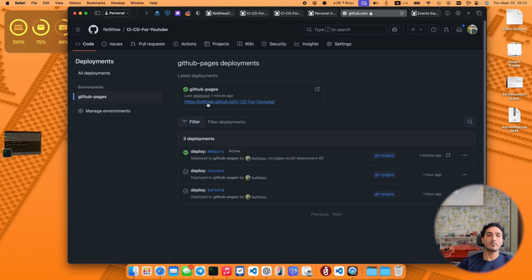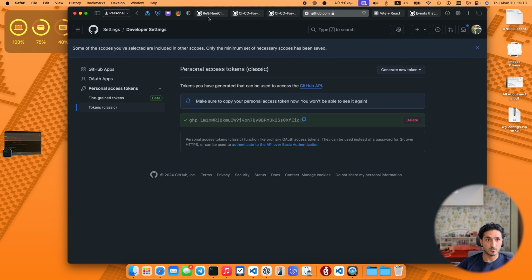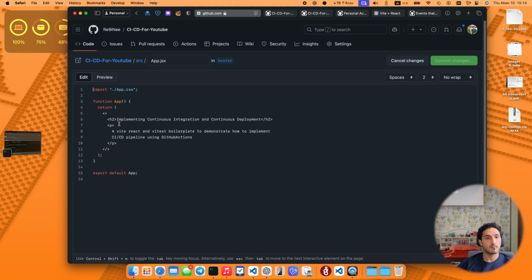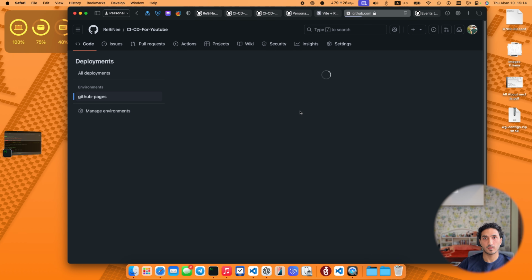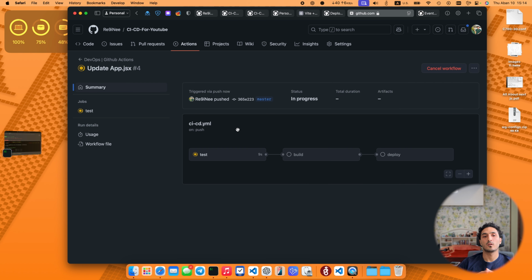And it deployed our app here. It created a new URL. When we click on this URL, we can see the app running. When we make changes into this directory, I'm just gonna make changes here. Oh, this is working fine. It gets updated, hopefully. We come here to the actions first. We wait a little.